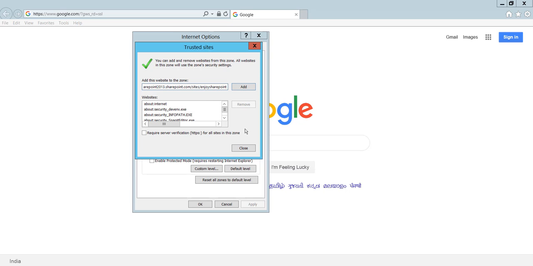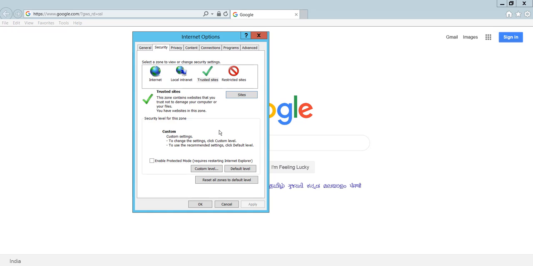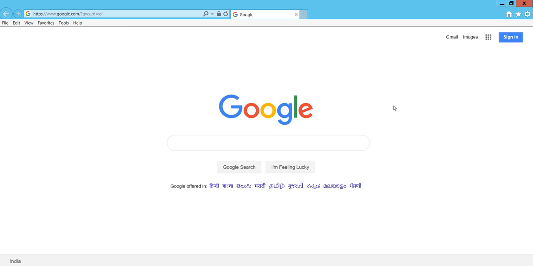Once you click on add, the site will be in the trusted sites zone, so you will not face that issue. But make sure you restart the browser. Basically you will close the browser and restart it again, and hopefully both the solutions will work.